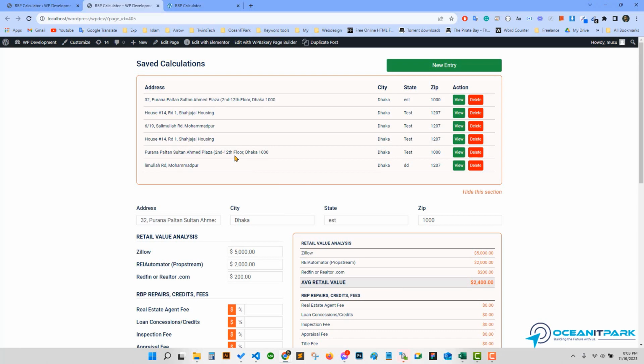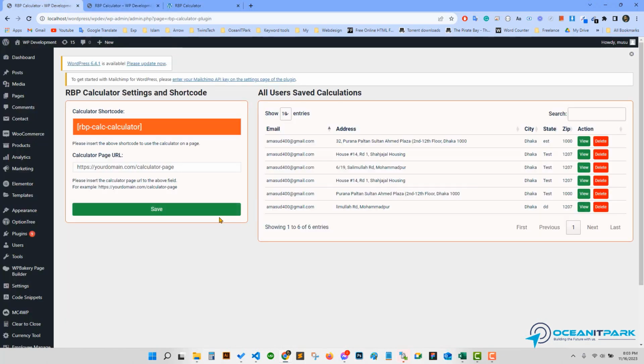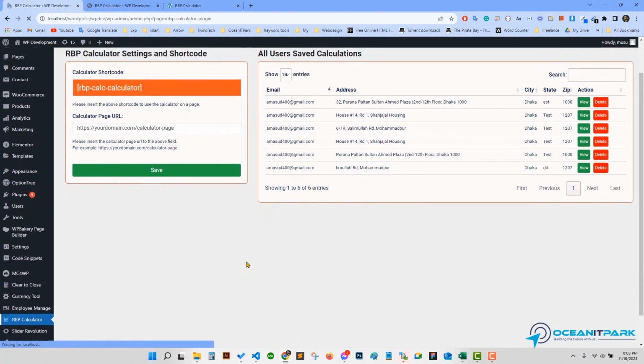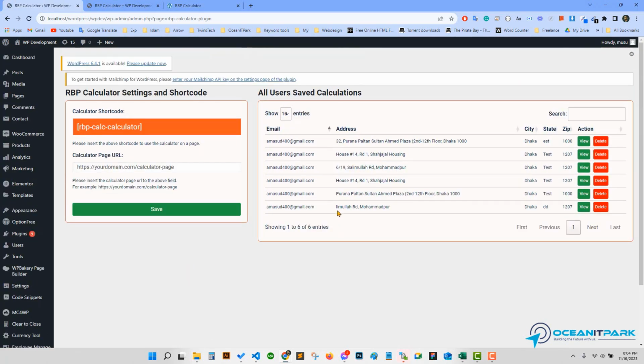As an admin, the owner of the website can have a view in the back end of WordPress. For example, if I click here, you see that the information has been updated, and the information is coming from this user account. So on the website, my client may have a different number of accounts or users. The users can save the information, and they can reload it whenever they want.